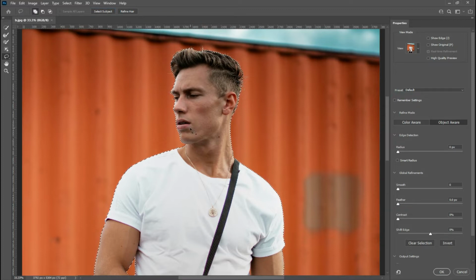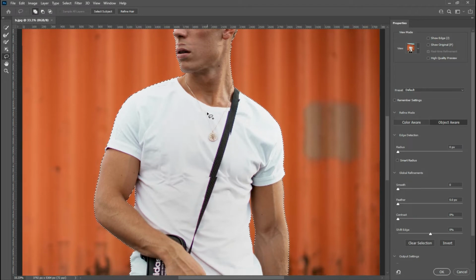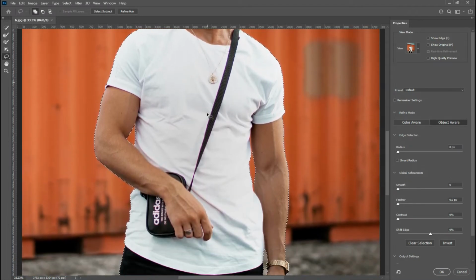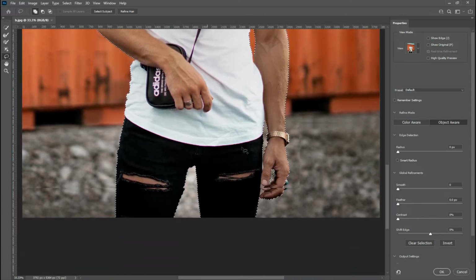If you don't have the latest version of Photoshop, you can use the other method, whether the pen tool or the quick selection tool. It has done a perfect job.